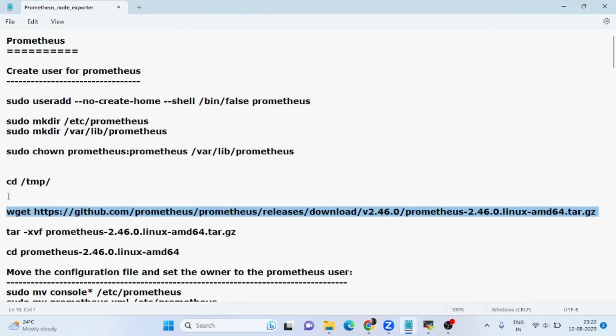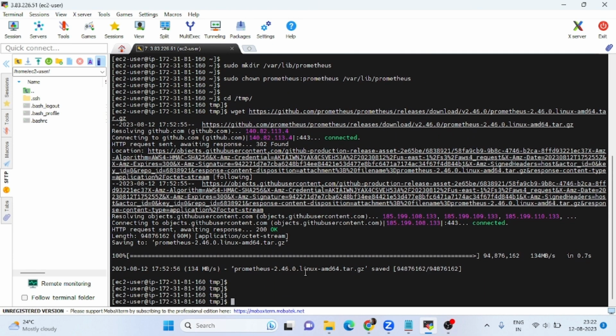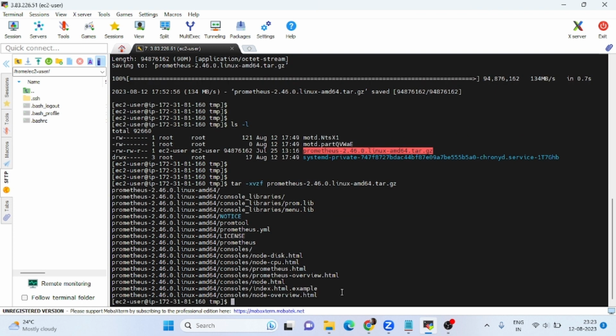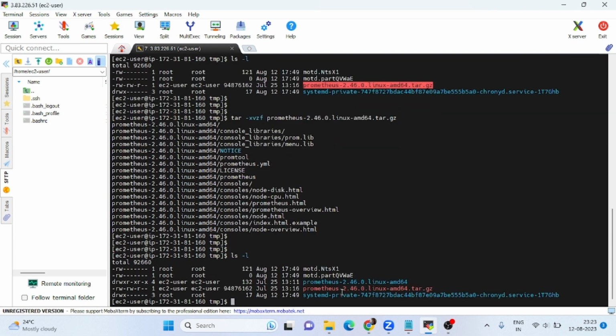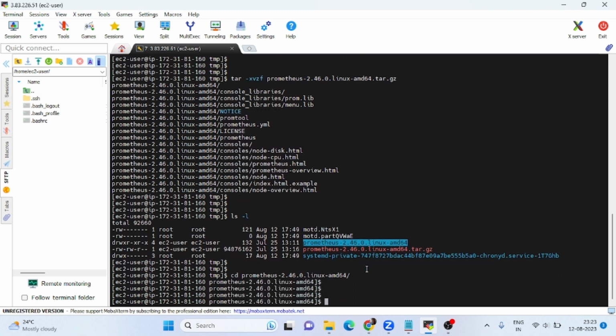After that, you can use the wget command. Let me give the wget command and paste the URL which we copied from there. Enter. Now it will download the package. Check with ls -l. We have to extract this package with tar -xvzf, giving the package name here. It will extract the Prometheus package. Give ls -l. See, Prometheus got extracted. cd into Prometheus. Next ls -l.